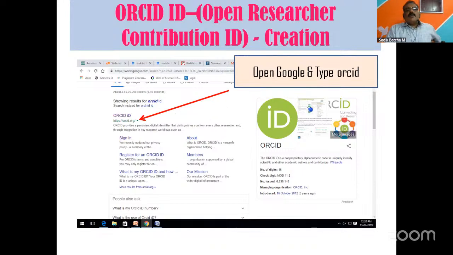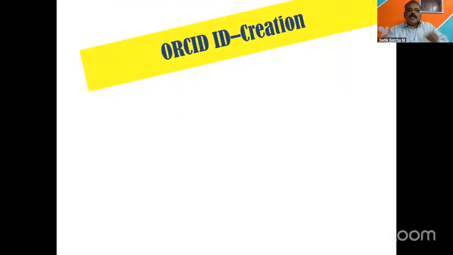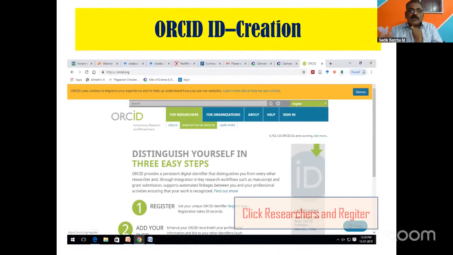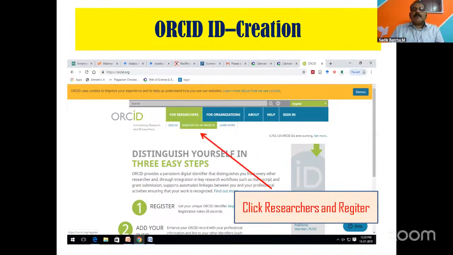In Google, what you have to do is open Google and type ORCID. Once you type, it will take you to this page like this. Actually, it is a must for every researcher, those who go for standard publication activity.